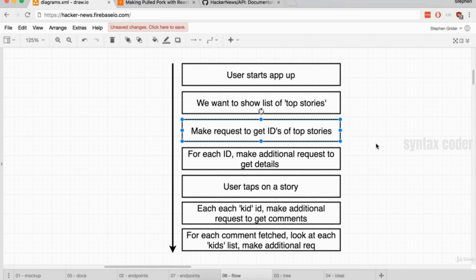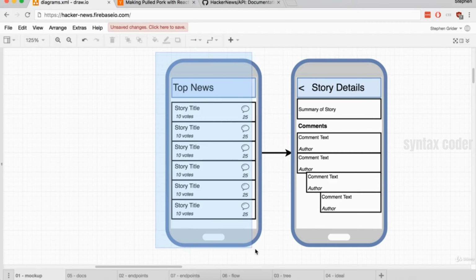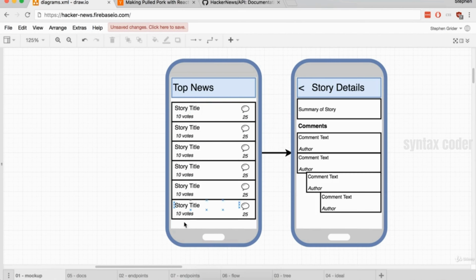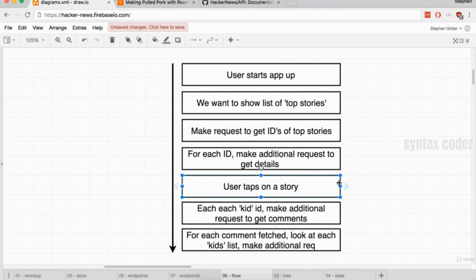When we get back the list of IDs, we're going to take every ID and we're going to make one additional request for each one. And that's going to give us some information about each story. So this square right here essentially will get us to this point. It's going to get us everything we need for the home screen. We're going to fetch all the IDs, make one request to get information about each story, and we'll show that all on the screen. Then at some point in time, our user is going to tap on a story so they can see additional information about it.